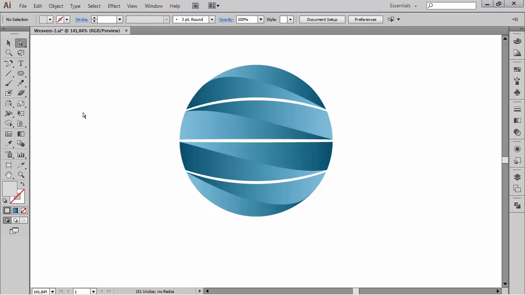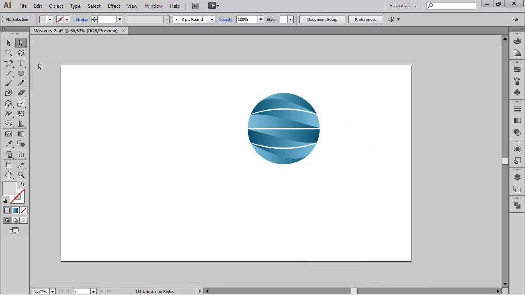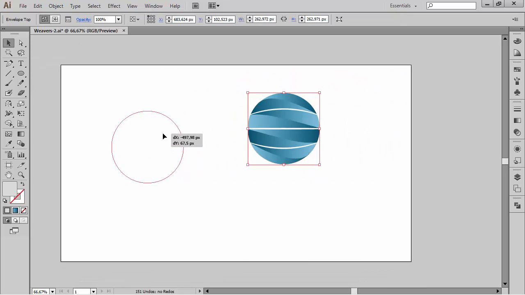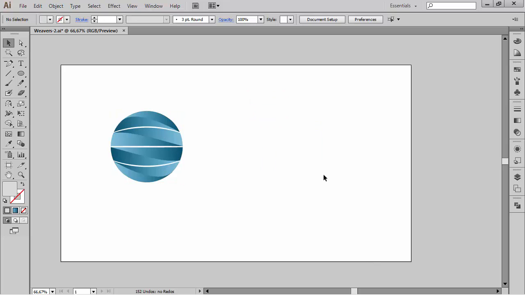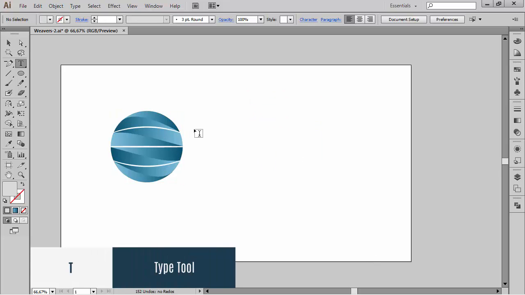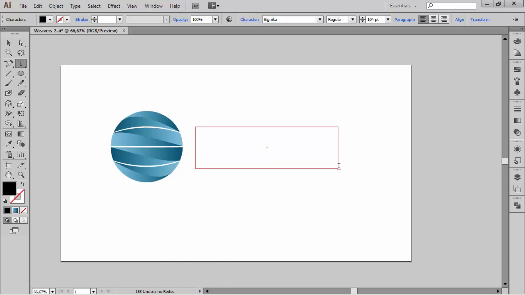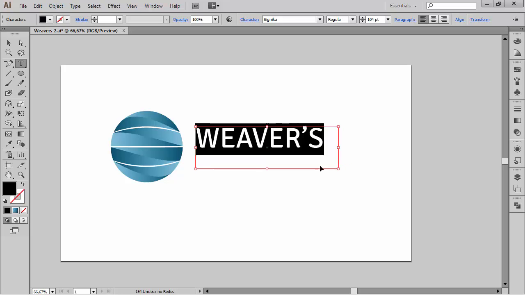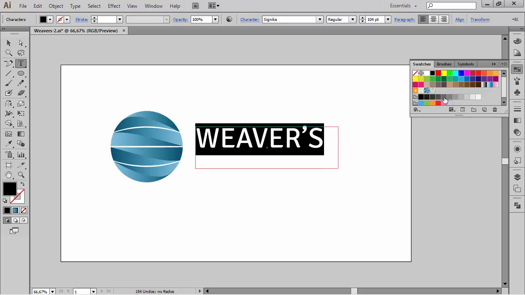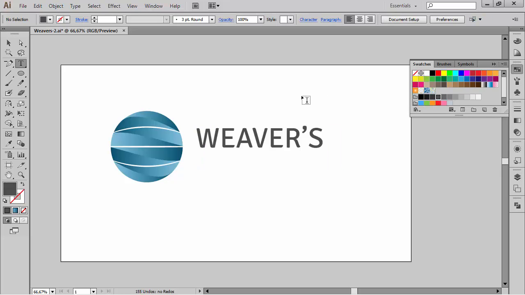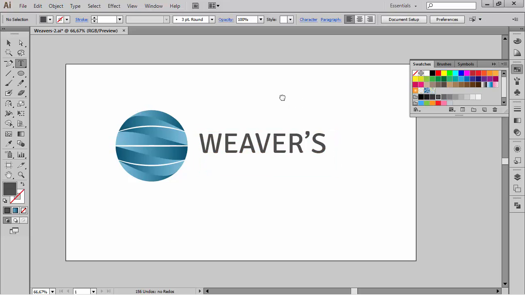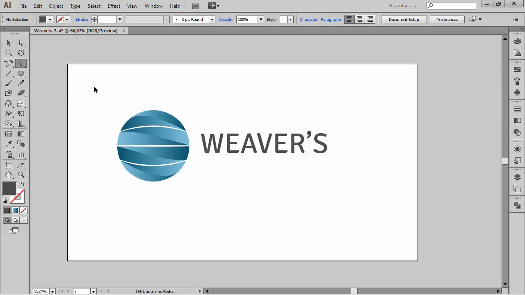Now, wasn't that cool and easy? I think it was. Okay, the last thing to do is to create the text with the Type tool. So I will make it active. I will click somewhere here and drag to create an area type. And I'll write Weavers. I'll make the text dark gray. And there we go. We created our logo in a matter of minutes using really simple techniques.